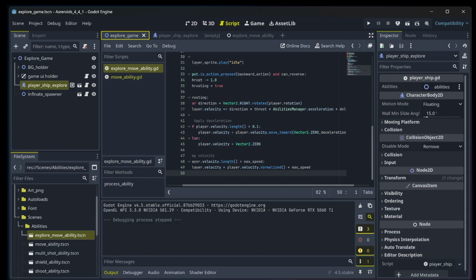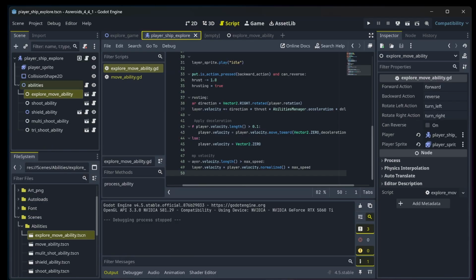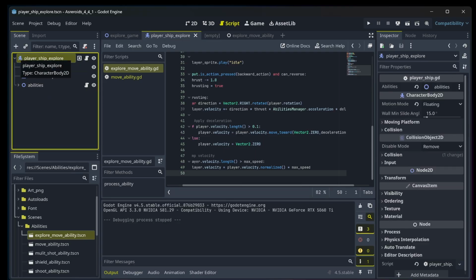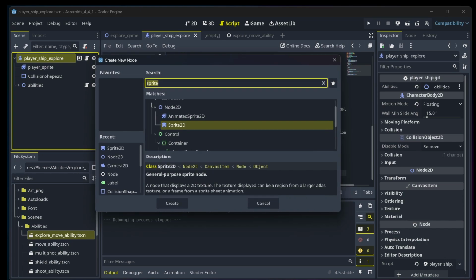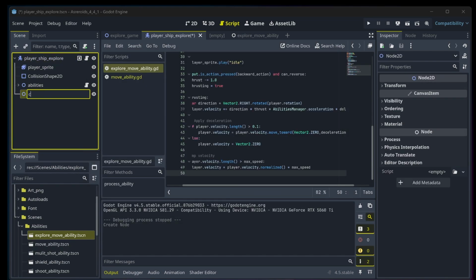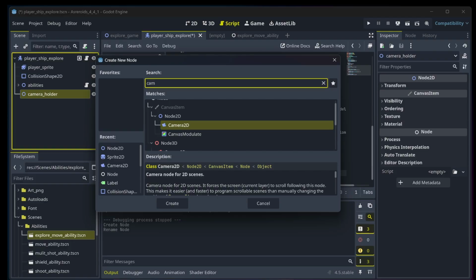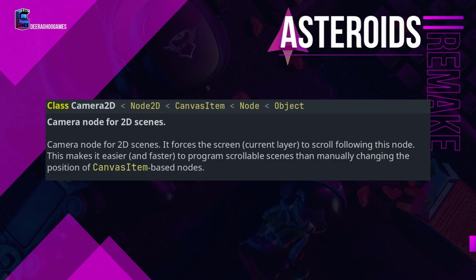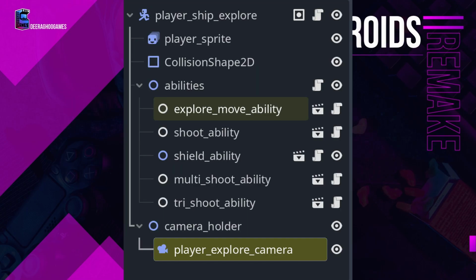In order to be able to follow the player along the level, we can add a camera that follows the player. And the easiest way to do this is to add a camera as a child of the player. We can add a Node2D, call it camera holder, and then add a Camera2D node as a child of the camera holder and call it player explore camera. The Camera2D node is robust, feature-rich, and really easy to set up. And the best part is all the features are built right into the inspector.